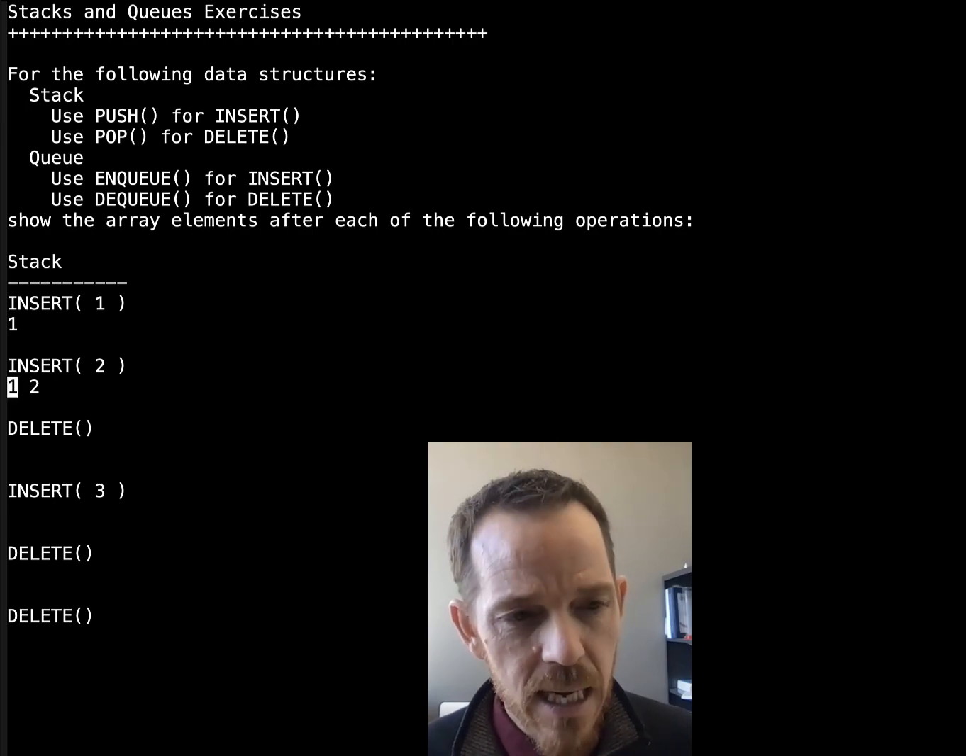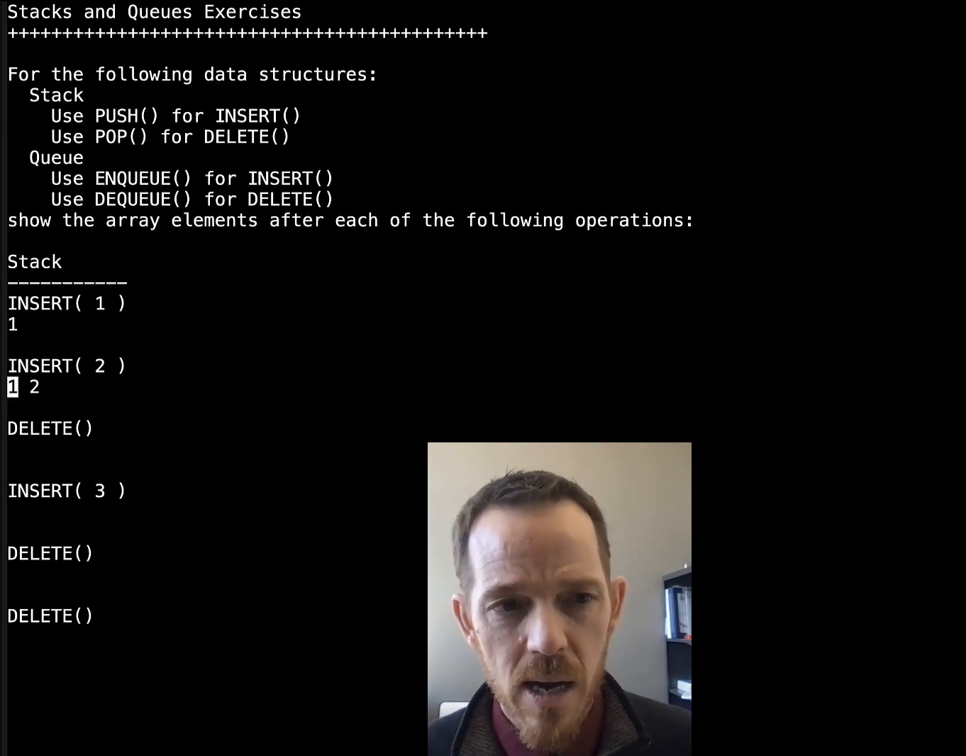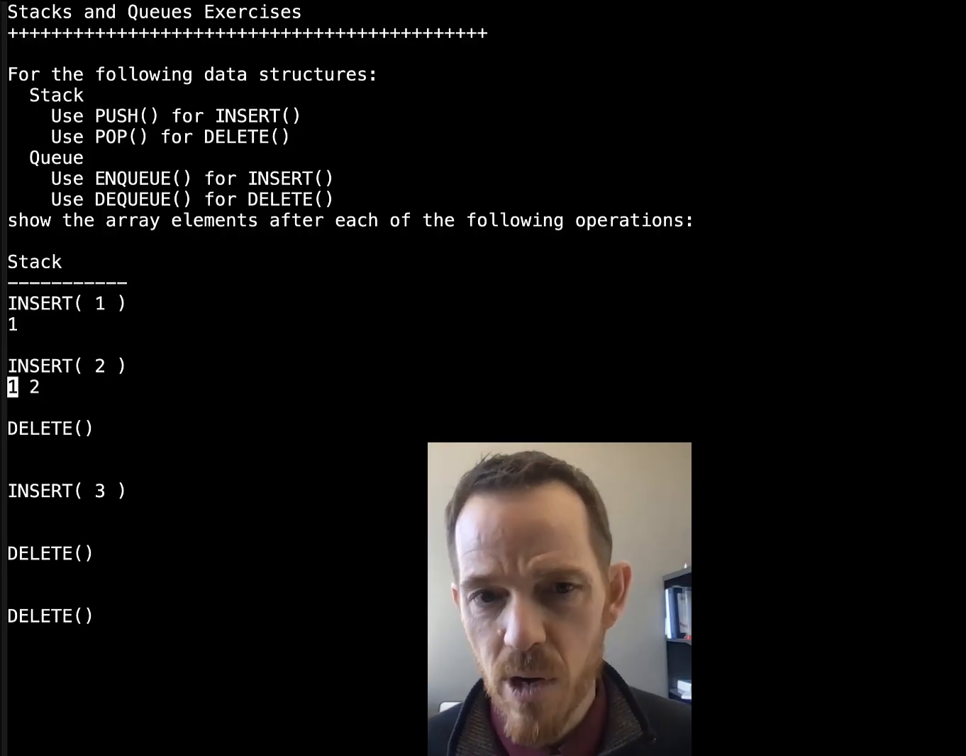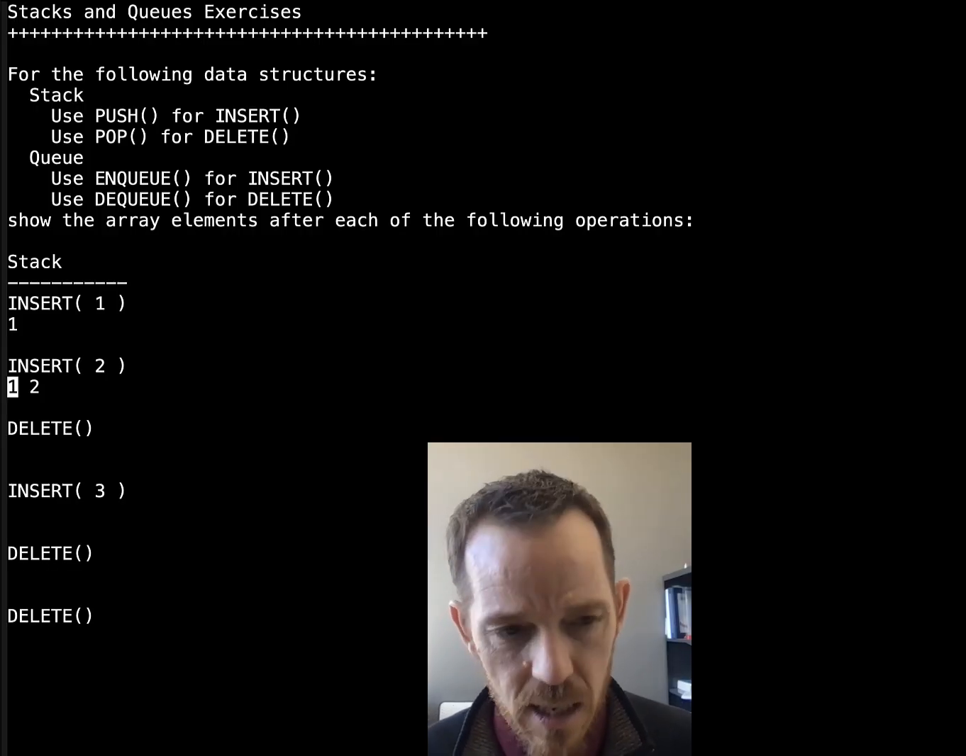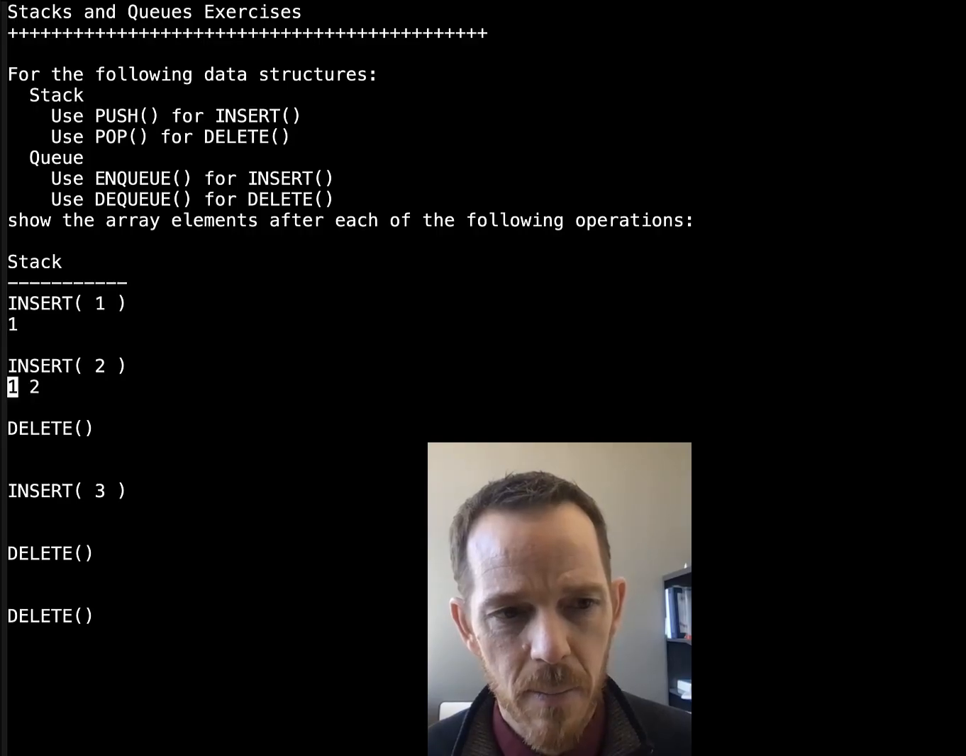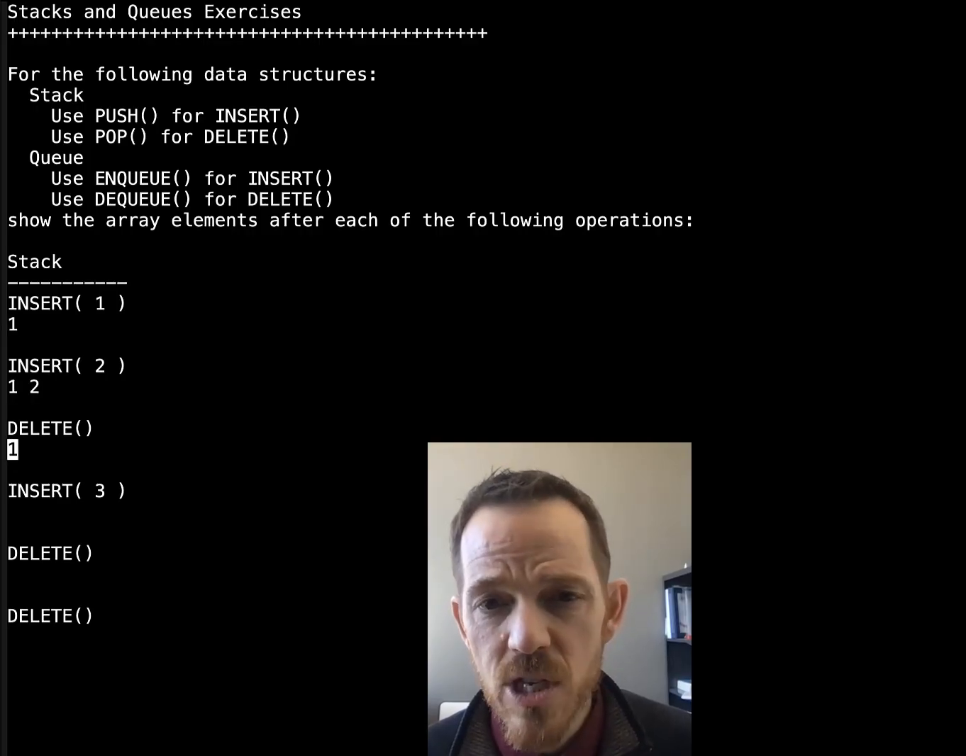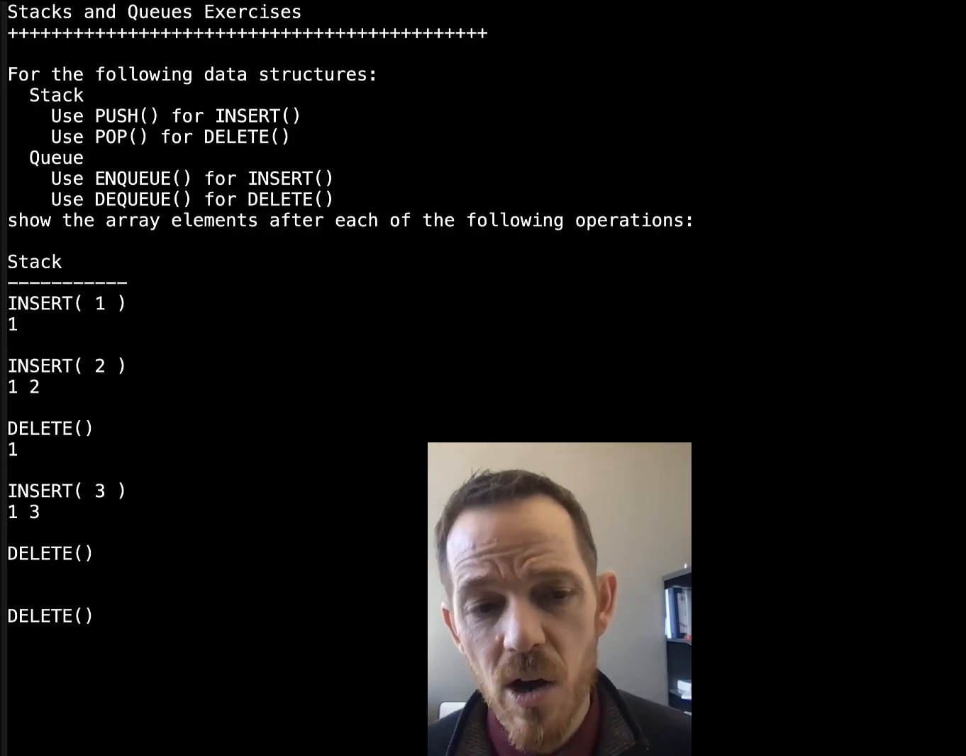Now, if we deleted on a stack, we delete from the top. Where's the top? It's on the right in this visualization. And so then we'd just be left with index 0, the original one. Now, if we insert 3, it goes on to the top. Here, illustrating that at index 1, which would be on the right.